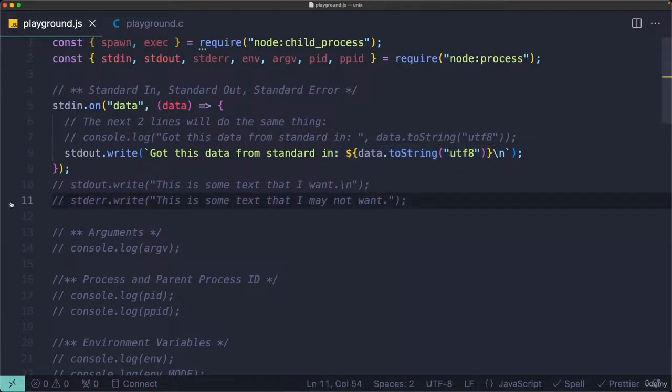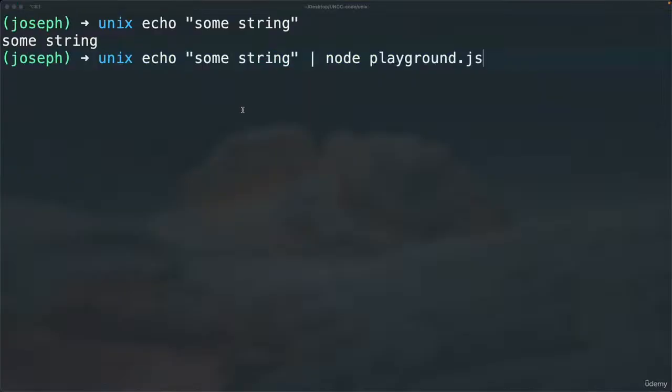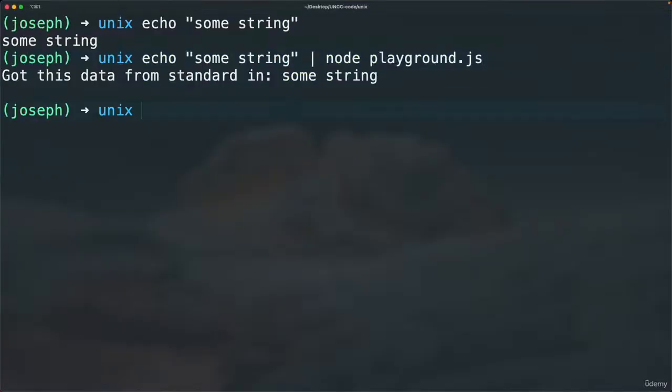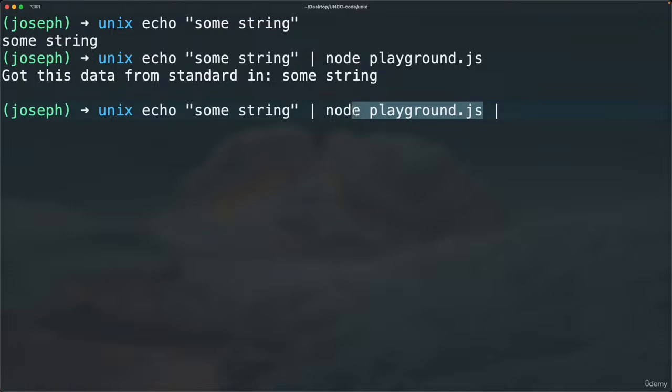So let's go ahead and give this a shot. Right here in my terminal, I'm just going to run this. Now what's going to happen is that Bash is going to take this, because this is the standard out of this echo process, and it's going to give this output to the standard in of my Node application. So my Node application here says got this data from standard in some string, and it could keep on doing it. Here I can just pipe it again to another process. Again, I'm going to take the standard out of this process and now give it to another process.